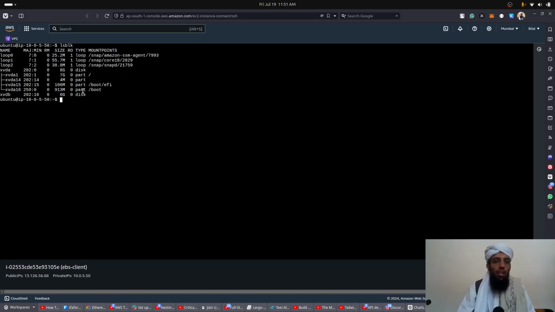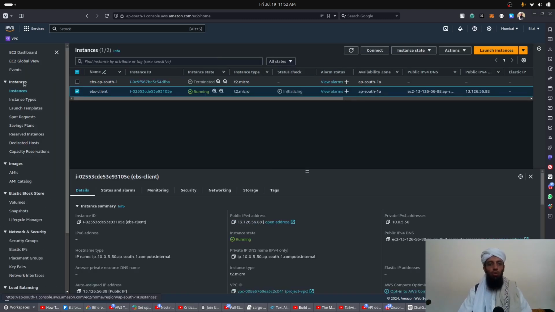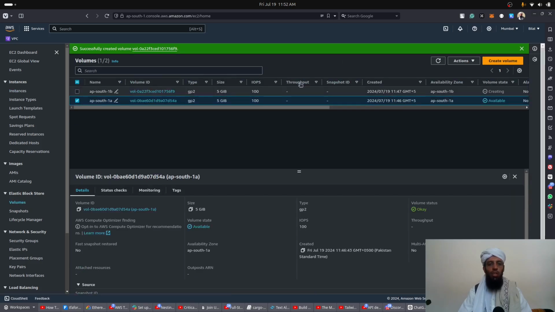Let's run it. As you can see, this is the 6 GB volume that I attached to it. This is another volume that was previously attached to this EC2 instance, and this is the 8 GB volume that belongs to the root volume. So this is the 6 GB, this is the 8 GB, but there is no 5 GB volume that I created on the other page. These are the volumes that are currently present.